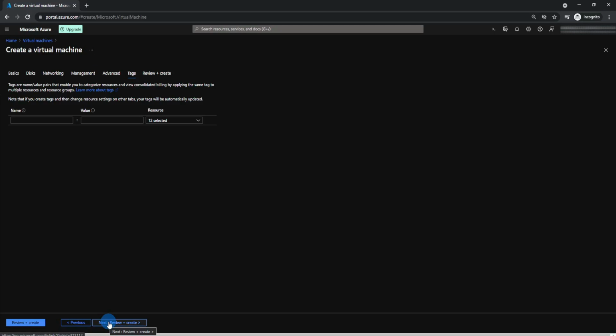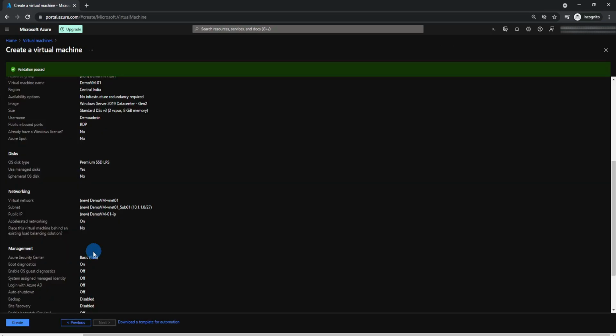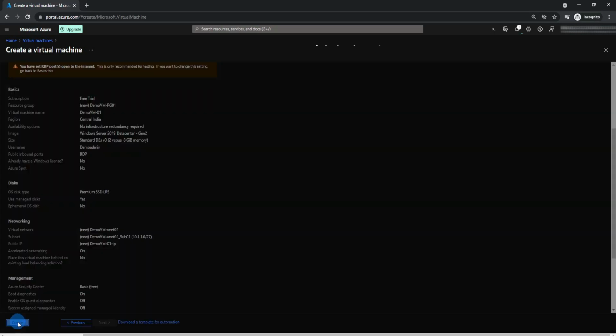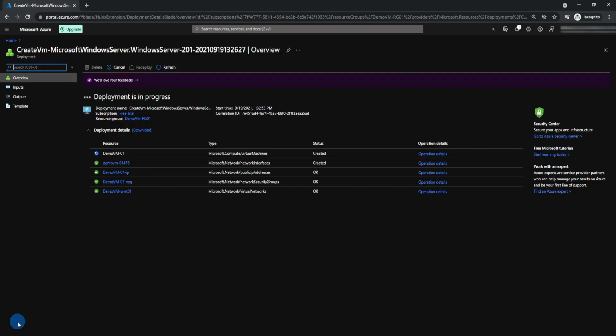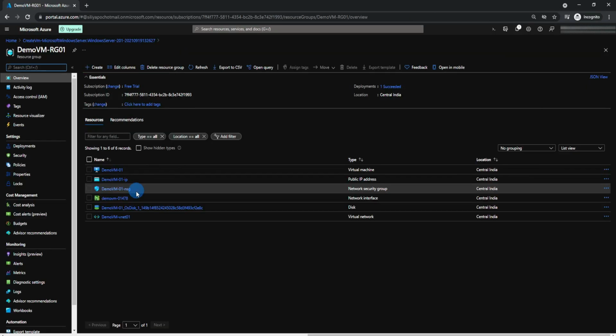But again, we are going to leave it as default, and then we are going to go to review and create, and at this point, it's just going to validate everything we have selected to make sure we can create this virtual machine. You can review the cost, the configurations, and if you are happy with this you can just go ahead and hit create. Now, it will take some time to complete the deployment process. Wow! Now we have our first Azure virtual machine created, and the Windows Server 2019 is up and running.